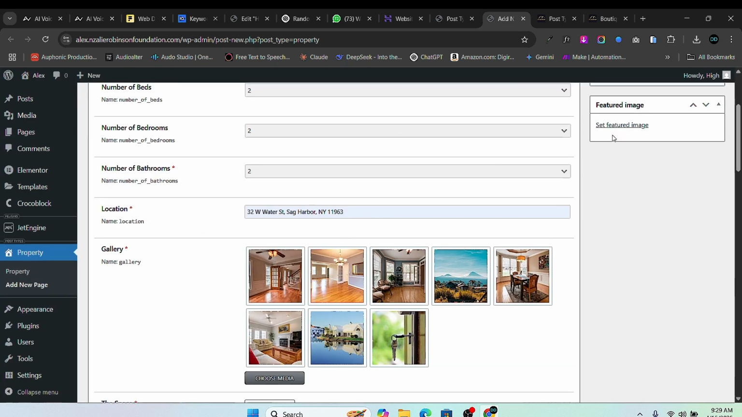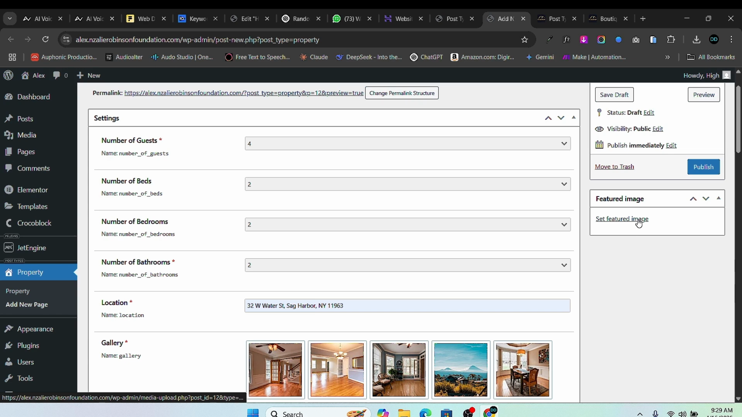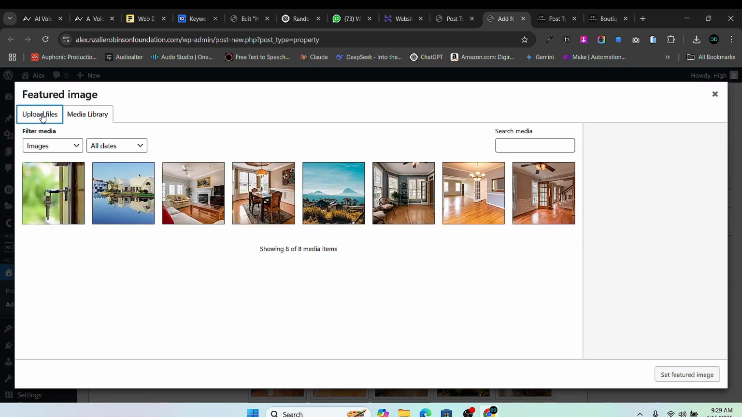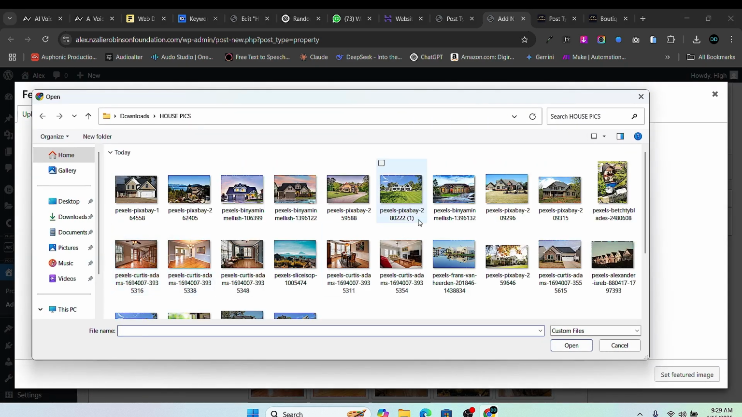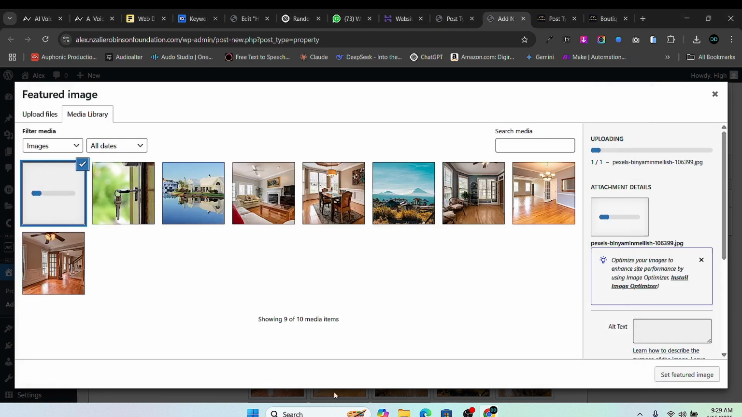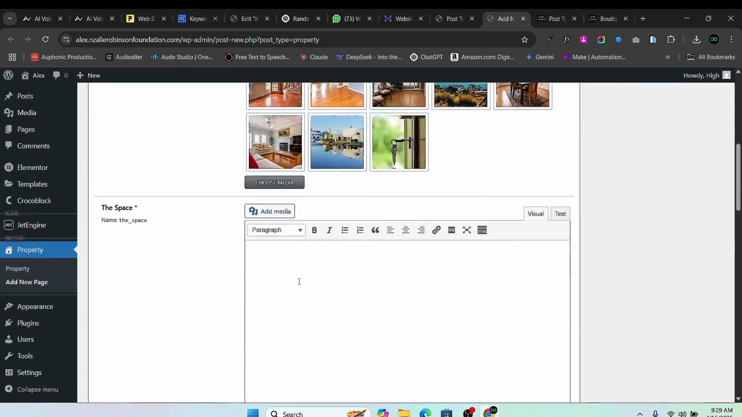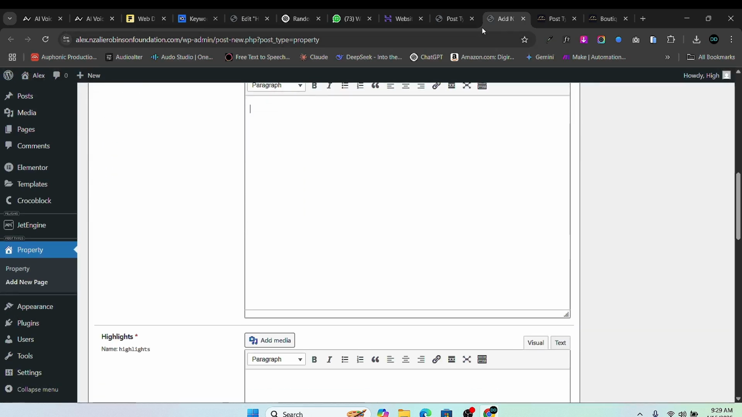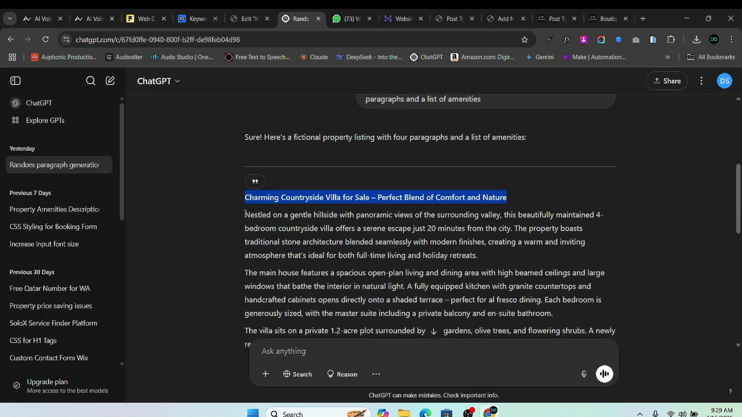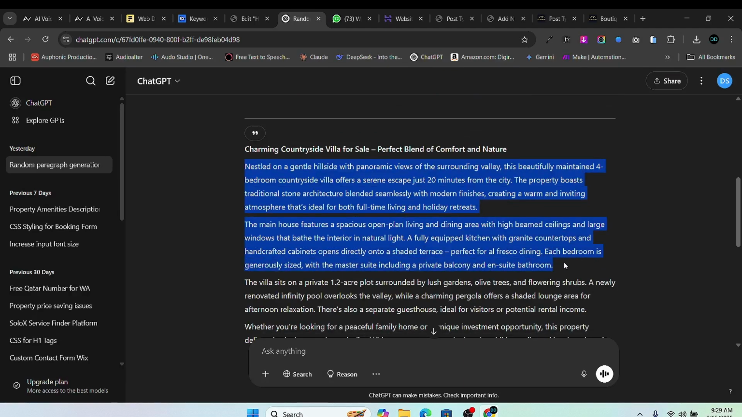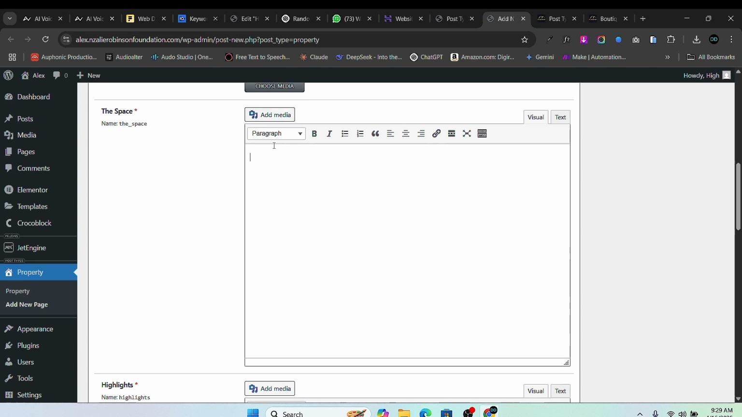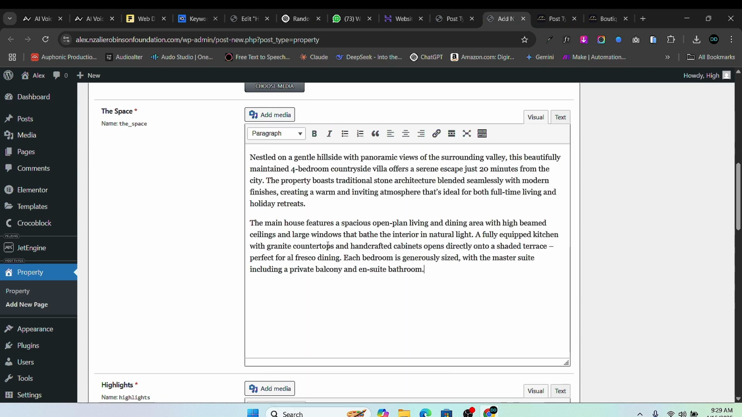Now don't forget, we have to add a featured image. Very, very important. I'll select, and then I want to add one of these properties to be the featured image. I'll see this. Yes, I'll add that. So it's uploaded. I'll set as featured image, and then the space. I'm just going to come and copy some random text here from ChatGPT. I'll copy that, come back here and add this there.